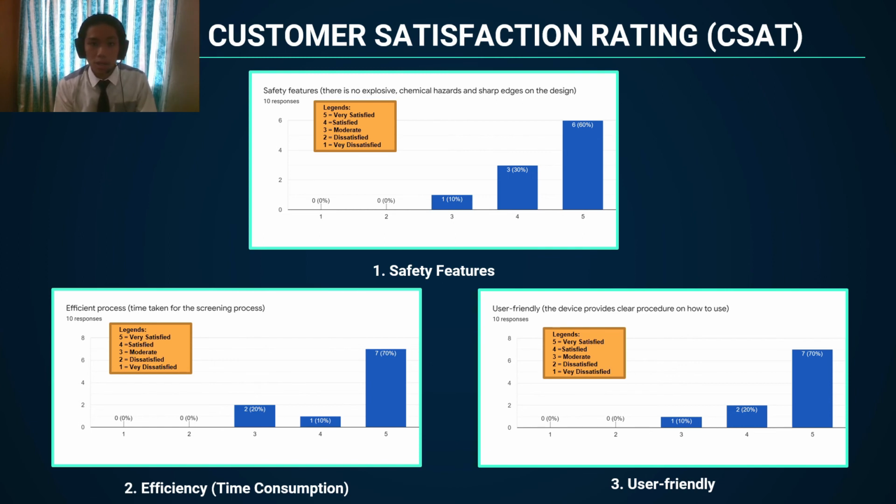In this slide, I will cover the first 3 aspects. The first aspect would be safety features in the design. This aspect investigates whether our design complies with safety regulations or not. It means that the design has no explosive substances, sharp edges, and chemical hazards. From the results, as we can see in the bar graph, the majority of the respondents are satisfied with the design safety features, which is around 90% of them rated at this level.